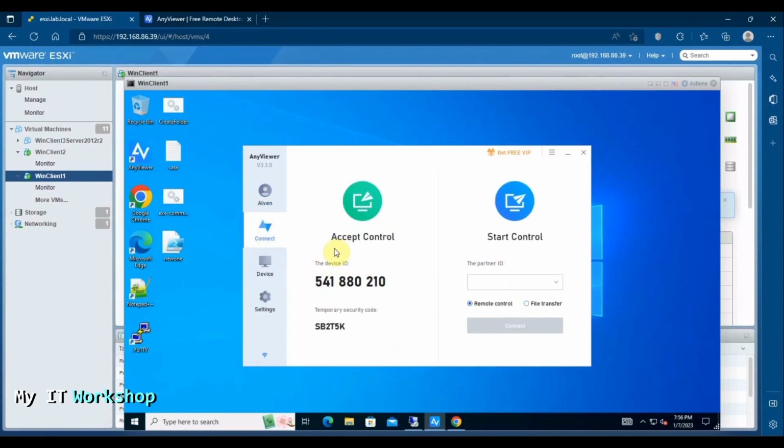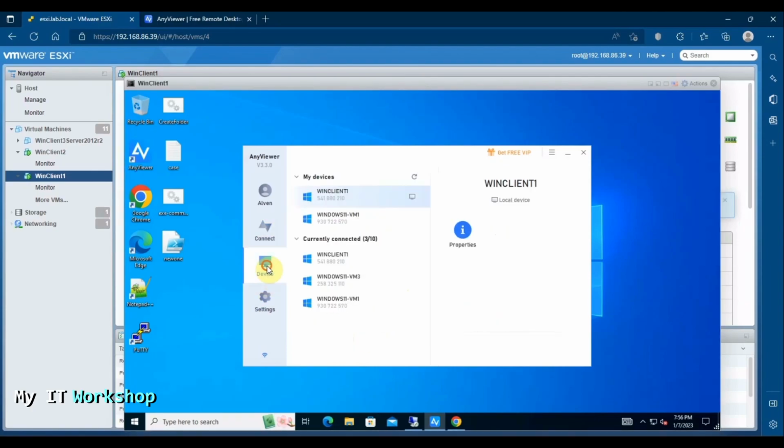If you go to connect, you can see the device ID. So this is unique for every device that has this software. So if you want to connect to somebody, they will have to give you this ID and the password if needed. Okay, and the temporary security code, which is the password, you can change it anytime that you want.